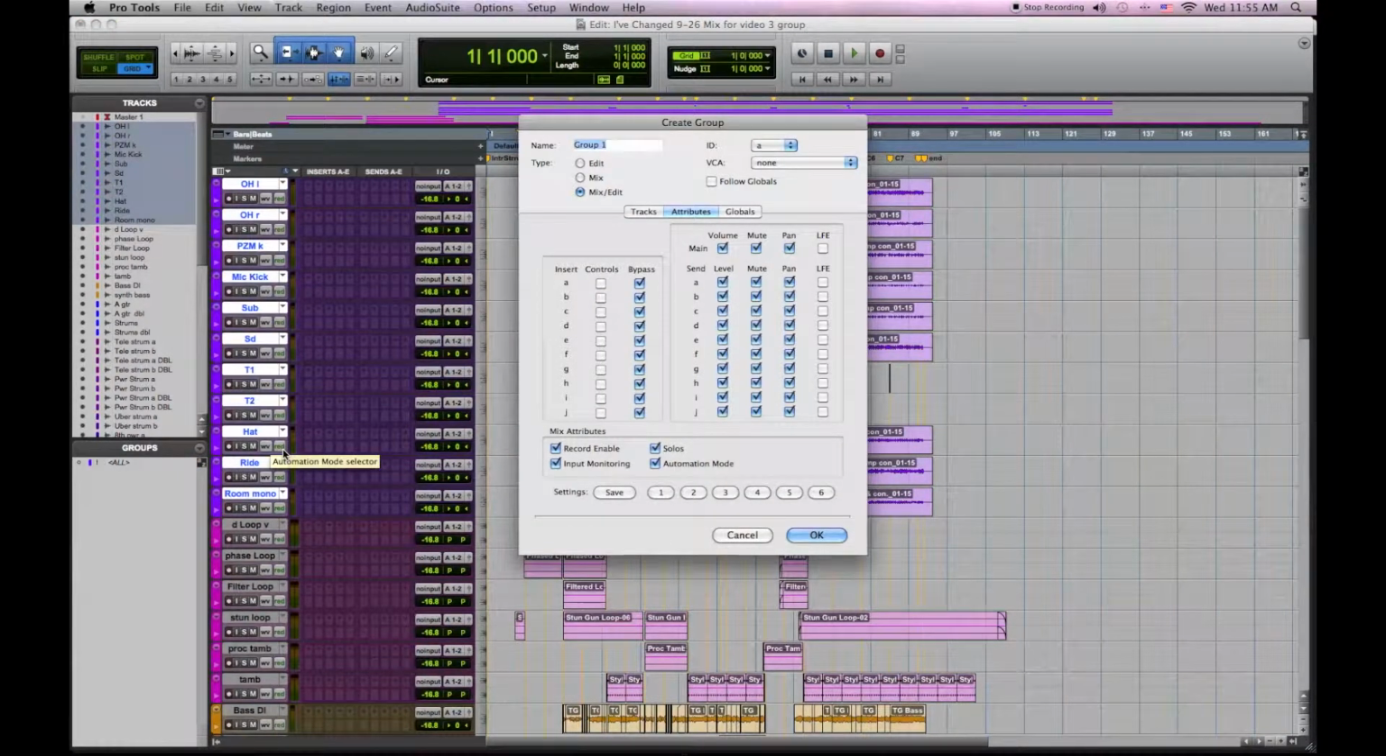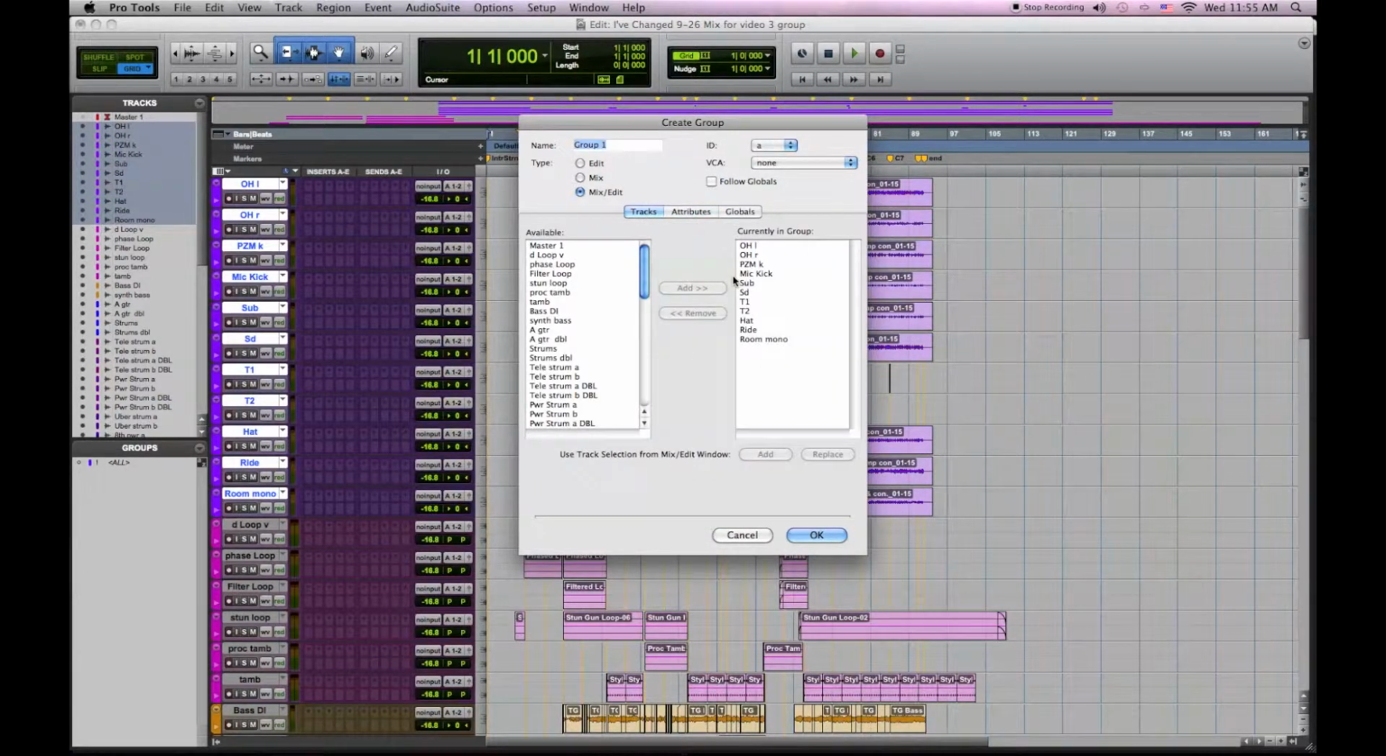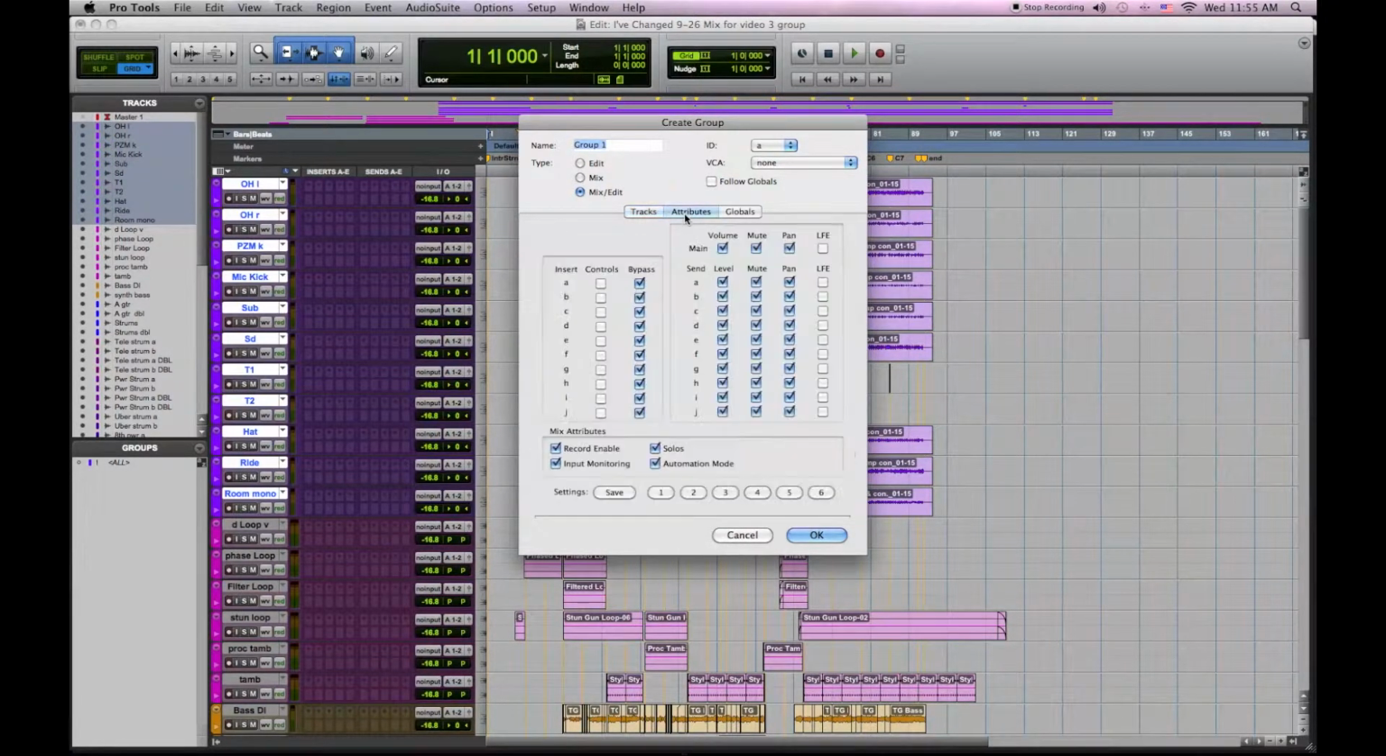And it will show us our attributes and our tracks. So there's all the drum tracks. And the attributes would be what we want the group to do. Pan, in this case we don't. We would like to be able to bypass and solo and do automation. We don't need to have it record enabled since we're not recording, or input monitor. And we want to control mutes and volume.